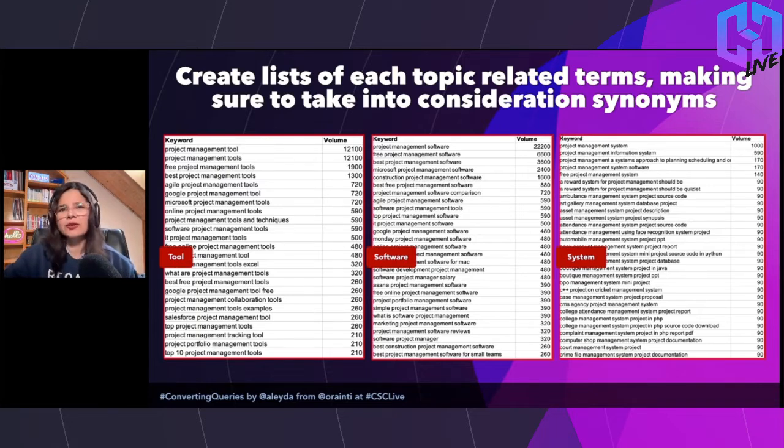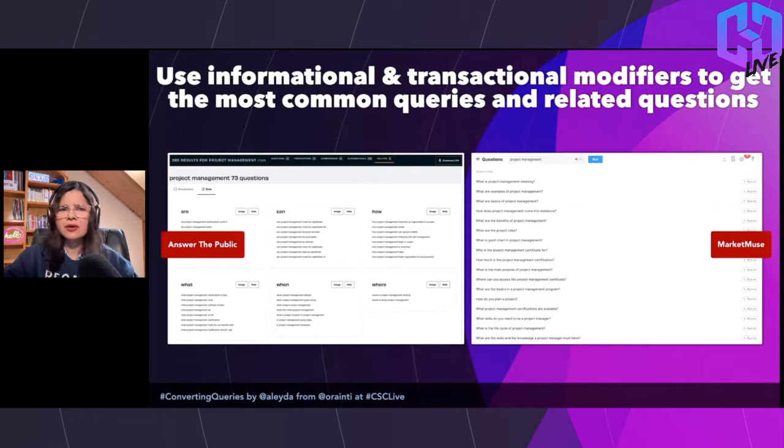And you can create lists for each topic's related terms, making sure to take into consideration also synonyms, right? Tools, software, systems, to identify which are the type of terms usage for your target market. And this can, of course, change per target market. Even if they are English speaking ones, we know that certain types of terms will be more used in certain areas, countries, regions than others.